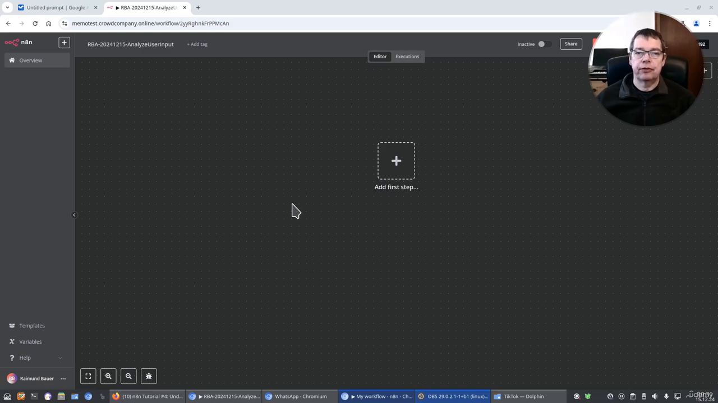Okay, let's build something for the real world. In my case, I'm going to use a workflow to analyze user input. This is meant to be a real-world scenario for a help desk company where people call because they have problems. And we want to analyze if these are hardware or software problems.